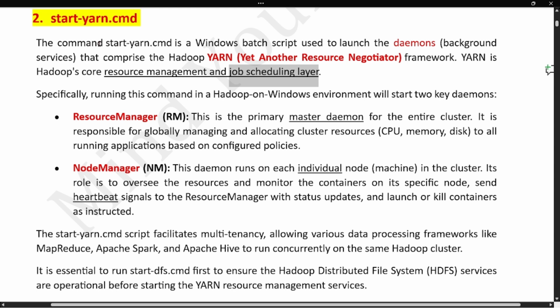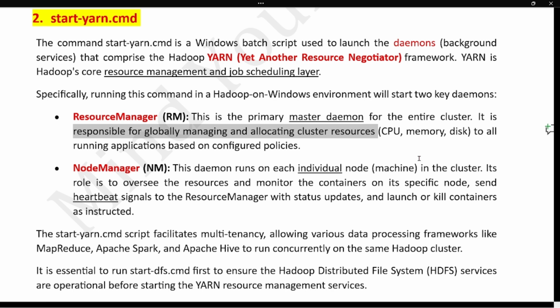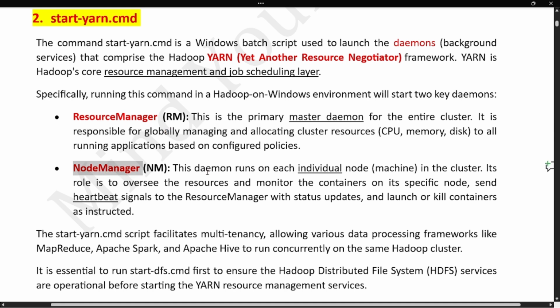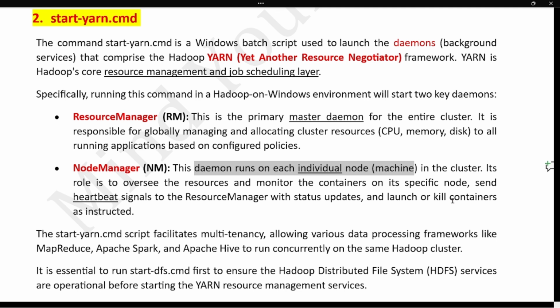So when you run this second command, start-yarn.cmd, it will fire up two daemons. The names of these daemons are resource manager and the node manager. So resource manager is the primary master daemon that manages all the resources present across all the nodes in the Hadoop cluster. All the computers, all the machines that are present in the Hadoop cluster, all their resources are kept track of by the resource manager, and the node manager keeps a track of the resources present on the individual computer or the individual node where this node manager is running.